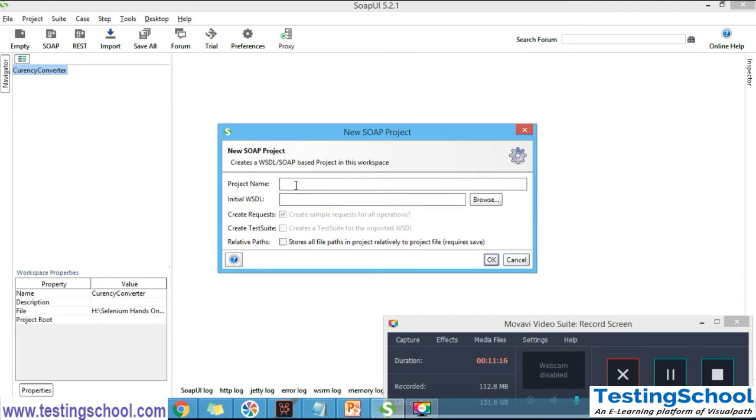So I am giving the project name as shortcut currency converter. Here, initial WSDL. Here we have to provide the WSDL link URL. This is the URL. If I have provided the URL here, you can see create test suite, create requests, and relative paths. By default I selected only create requests, because it creates a sample request for all the operations.